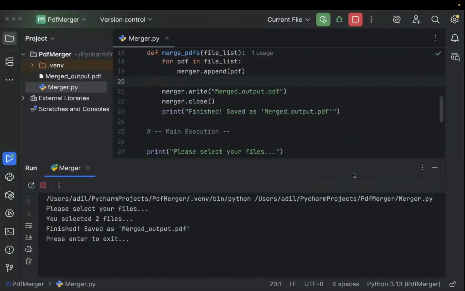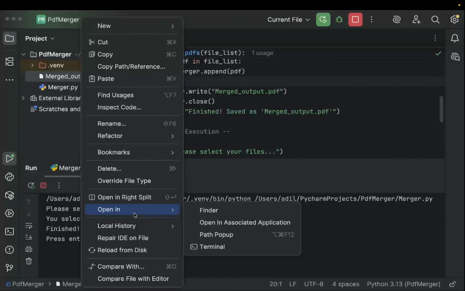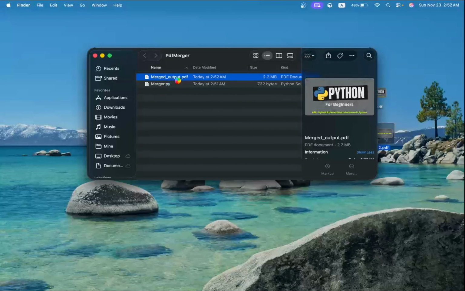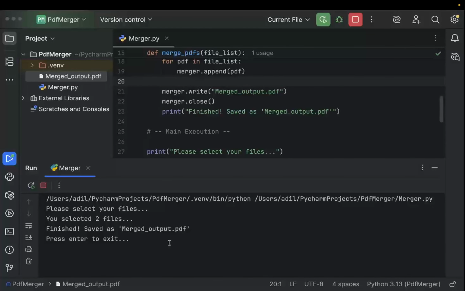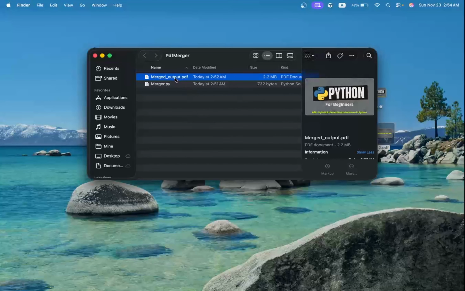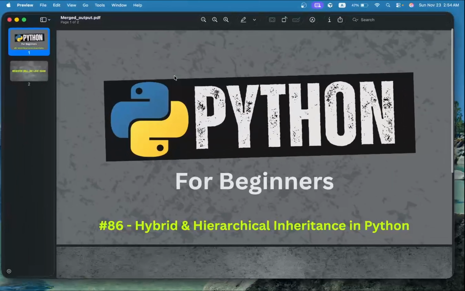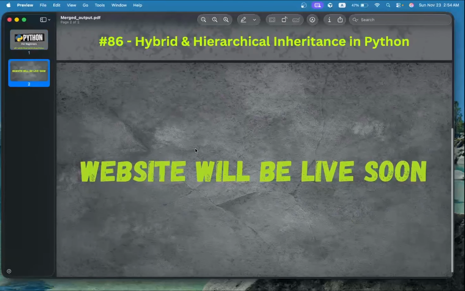And if I go there, as you can see, the file got created. So now if I try to open this in my Finder, as you can see, the merged_output.pdf file got created. I haven't closed the program, so the job is finished, saved as the new file merged_output.pdf. Now I have to press enter to exit. Okay, so now I can open the merged PDF file. As you can see, awesome. So our two PDF files got merged into one. How cool is that?